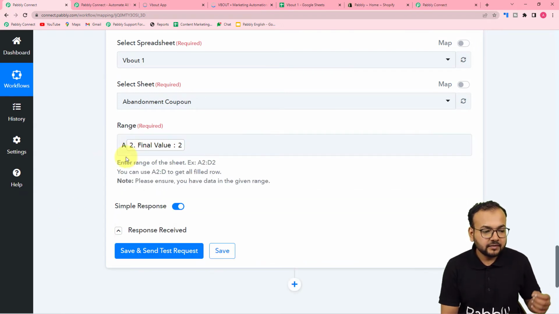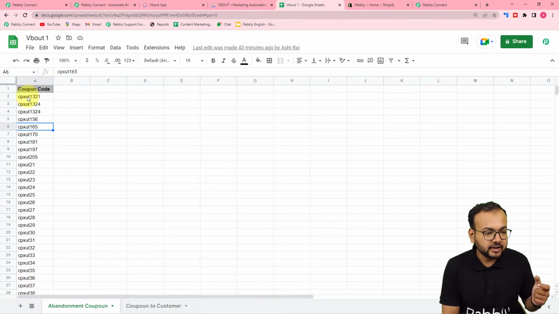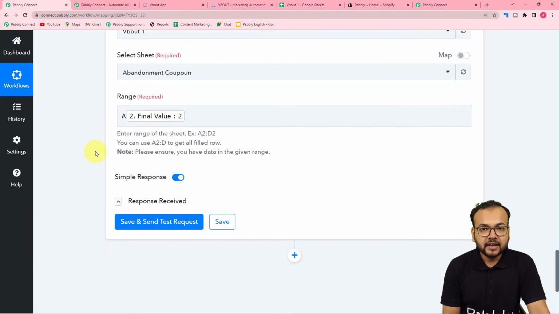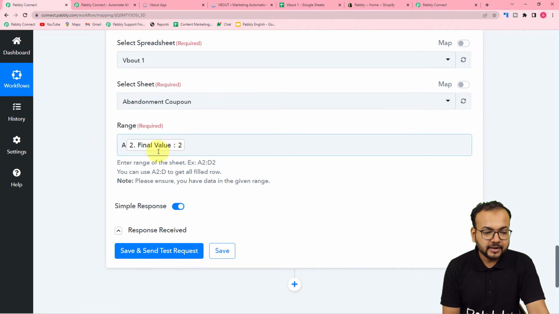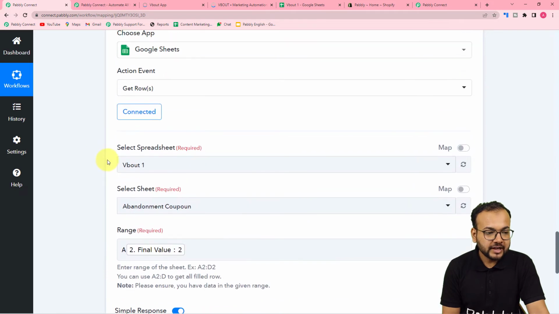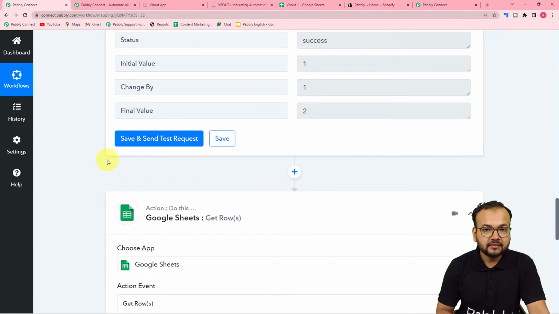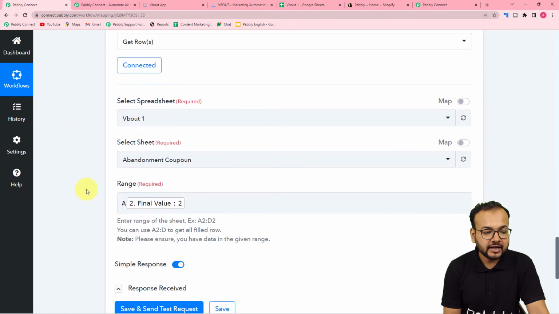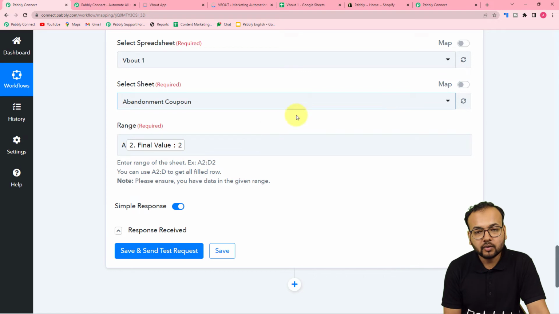This means at the very first time when you get a cart abandoned, the coupon code that you have in A2, this means this one. When you select this topmost coupon code, here it is showing A2. So this coupon code will be fetched. The next time when you get another cart abandoned, this label is going to change automatically as the trigger works. Because we have applied this step here, as and when the trigger is going to run, the final value will change, and the range will change, and a new coupon code will be fetched here.